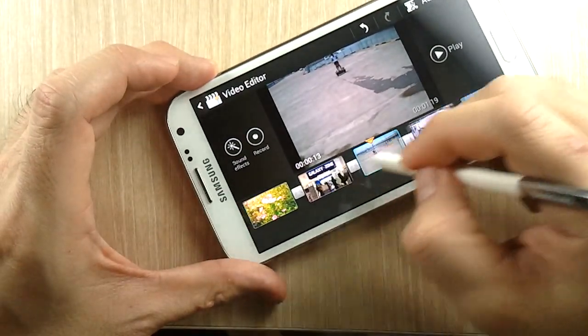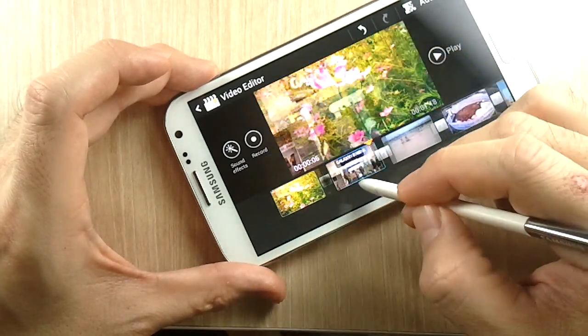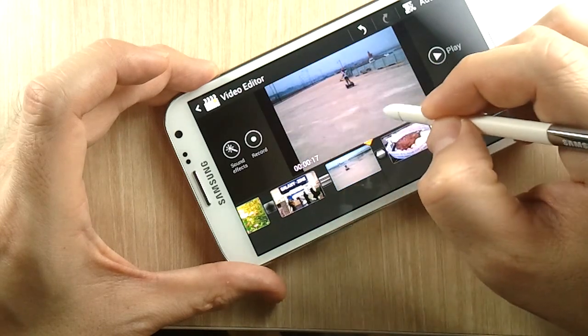Let's add some transitions. So I'm just going to choose each one because this means no transition. Let me choose each one.